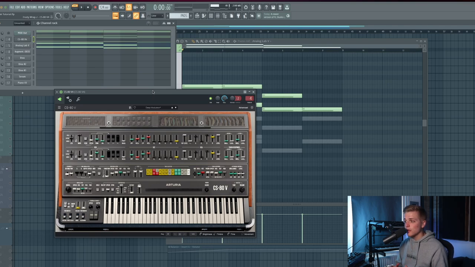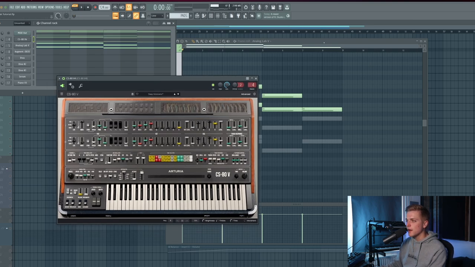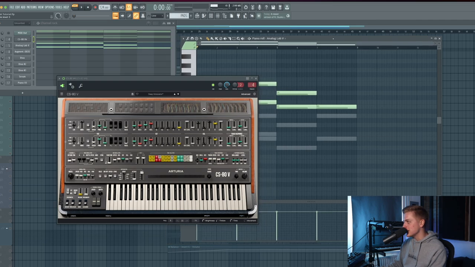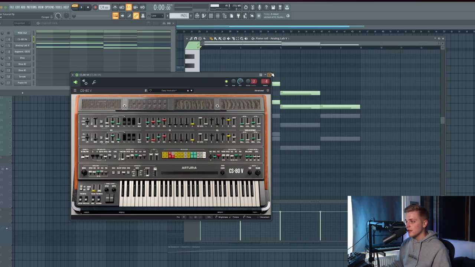Analog Lab has a lot of these kind of plugins and I would really recommend them, as they are very, very useful for melodic techno. And the synths themselves are simply just too expensive to get in real life and they take up a lot of space. So this alternative is perfect. That sound sounds like this.